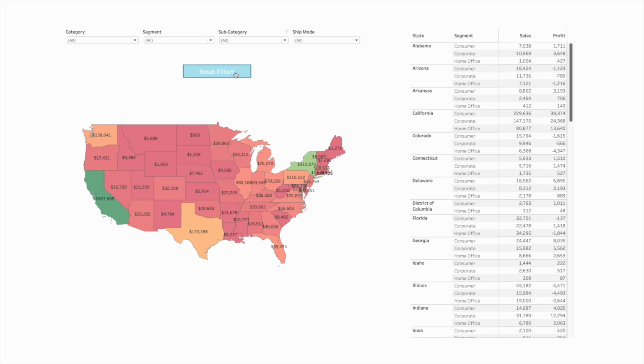Right. So this is how you can add a reset filter button. In this reset filter, I have used text. But you can also add an image on top of it so that it looks much better. But basically, this is how you can add a reset filter button in a Tableau dashboard.